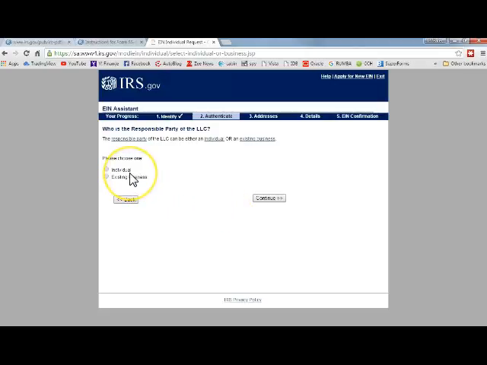Who is the responsible party for the LLC? Now this responsible party is the one who formed the LLC and is listed on the articles of organization as the person receiving the tax and other related information. So if you're an individual and you're starting this LLC, then you select this box. Or if a business actually starts another business and forms an LLC, then they would have to select this existing business box. For now, let's assume that we're an individual.